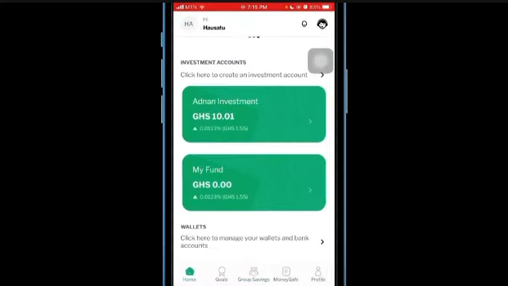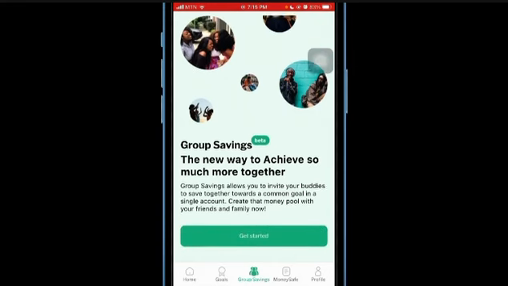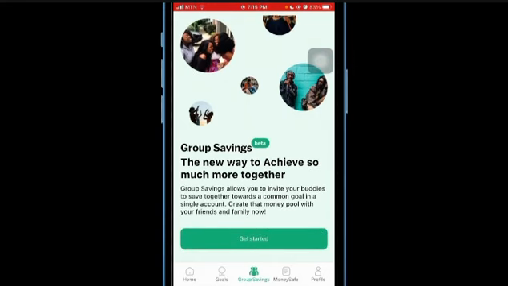And here is group savings. Maybe your family members, you are almost 10, and you want to save some little amount of money. You can all get an account and come to group savings, and you can all put down money and save. After that, you can all withdraw the money.